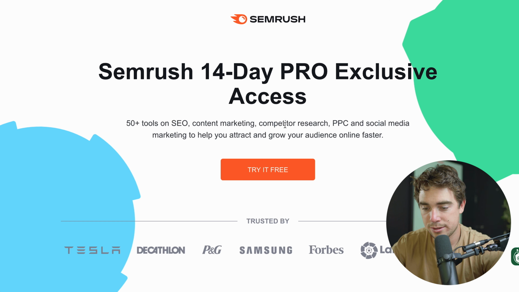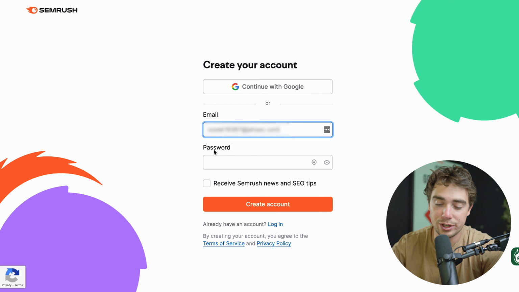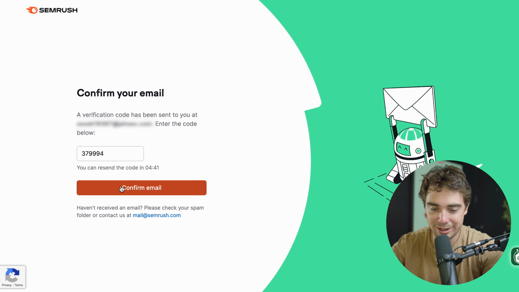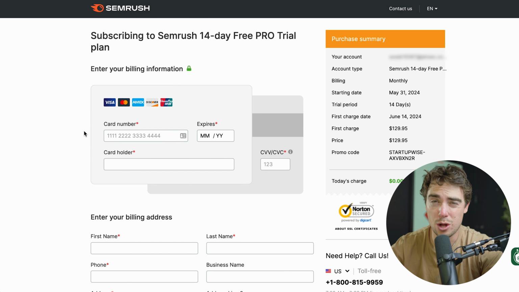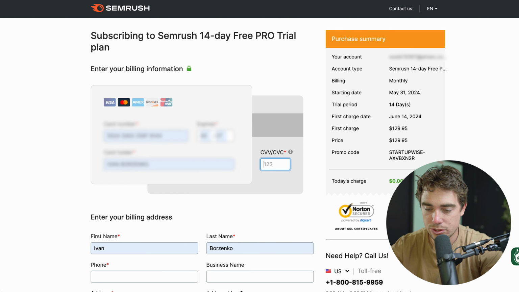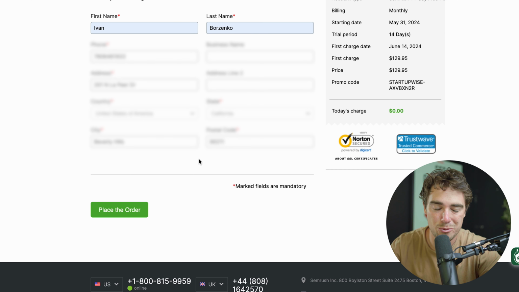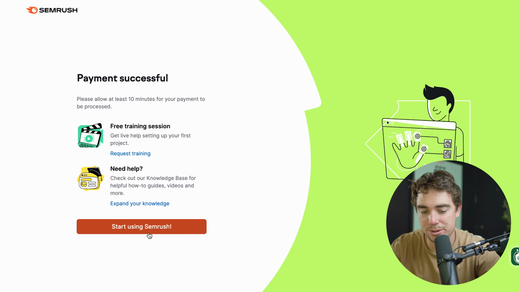Now, once we're on this page, let's press the try it free button and let's enter in our email details. Let's go ahead and confirm our account. And now in order to access this free trial, we do need to input our credit card information. So let's go ahead and do so. And once we've done that, we're going to be ready to go. So we just got to press start using Semrush.